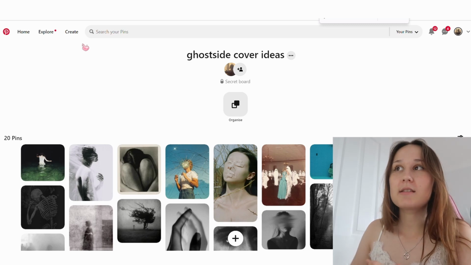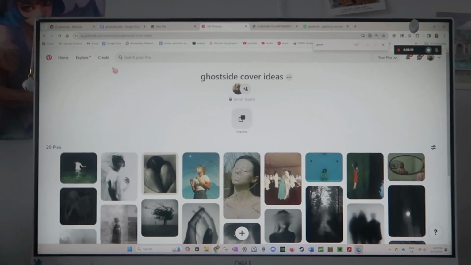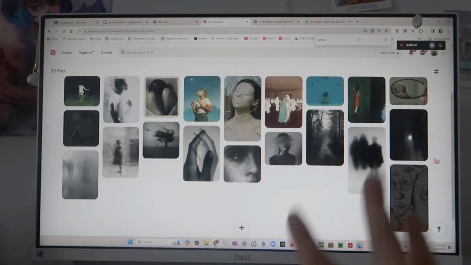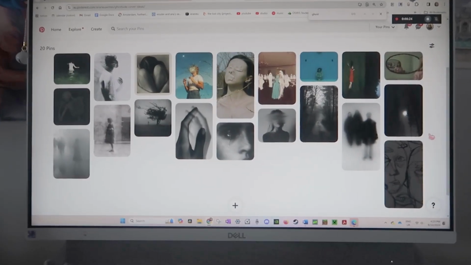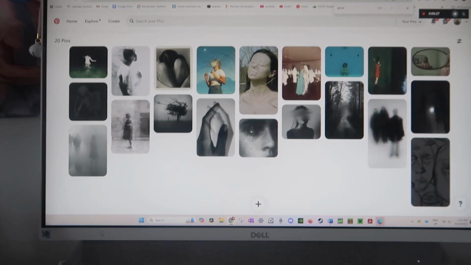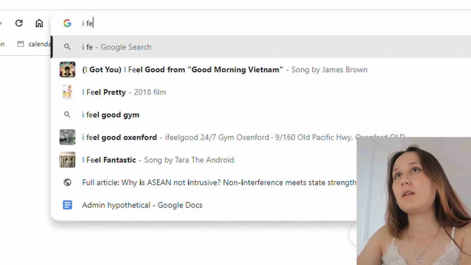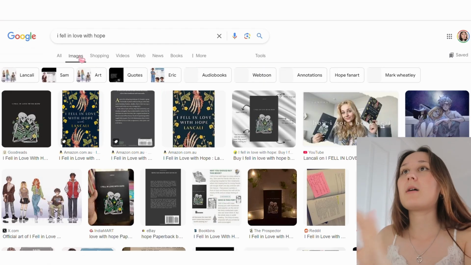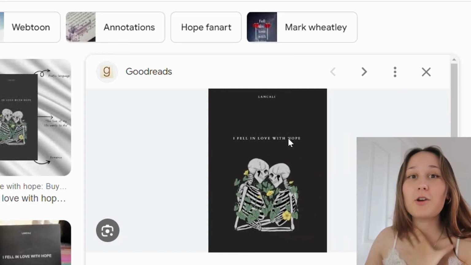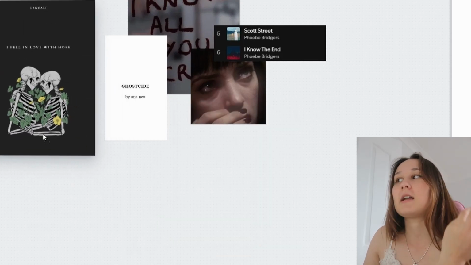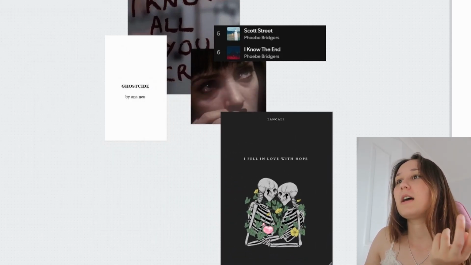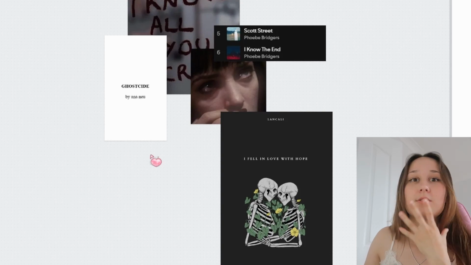I also wanted to show you guys this board. This is my Ghostcide covers board. I am really interested in how I want my cover to look. I am very much inspired by Lankley's book, her original self-published book, which was I Fell in Love with Hope. I love her original cover. I think it's so much better, no offense to the original. I just love this, so I'm gonna actually copy this as a form of inspiration. I mean, she's inspiring anyways. So that's something I've been really wanting to dive into.